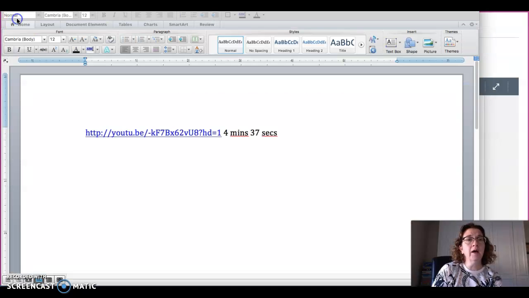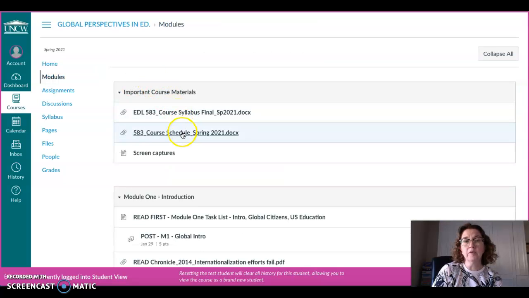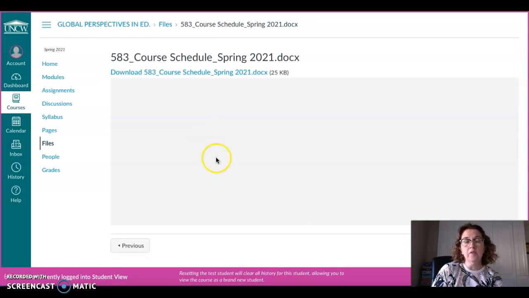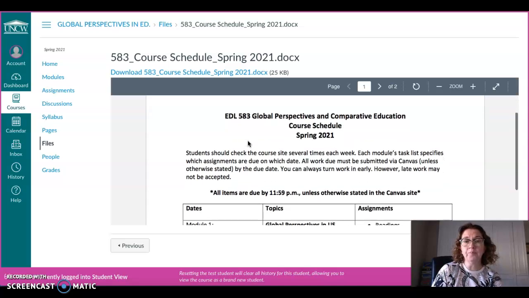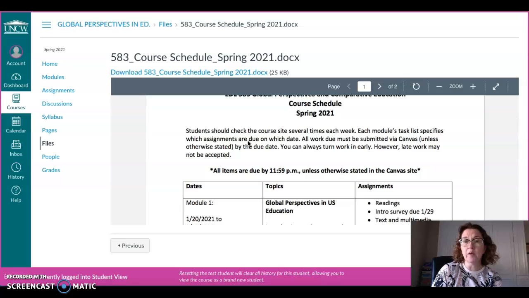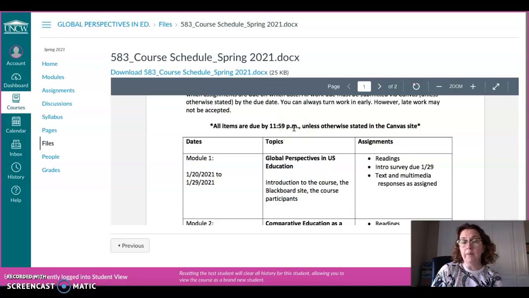I'm going to close that out and go back to Canvas. So again, we were in modules. You also can see it in files, but I'll just go back to modules, important course materials, and here's the course schedule. So as outlined with those different themes, you'll see here on the course schedule the specific modules that we're working on. Again, all items are due by 11:59 p.m. on the day unless they're otherwise stated.